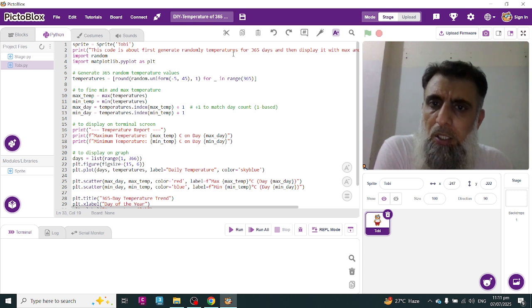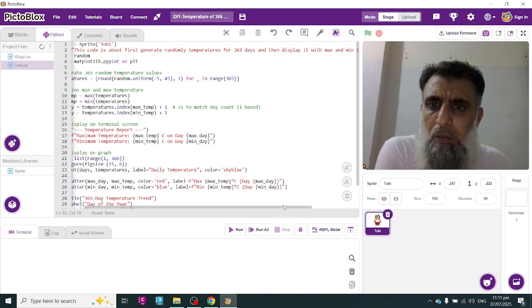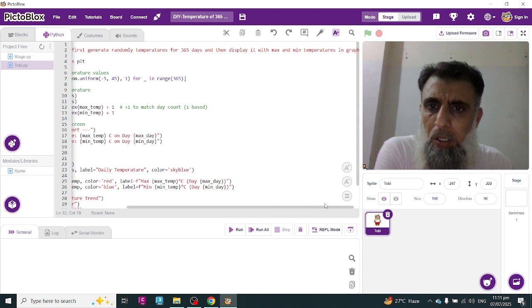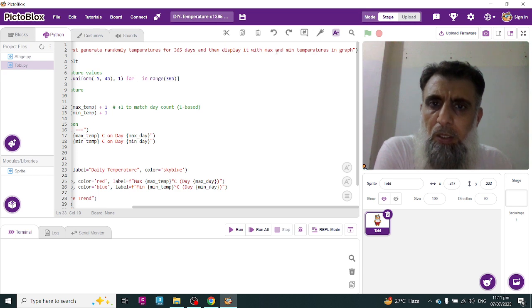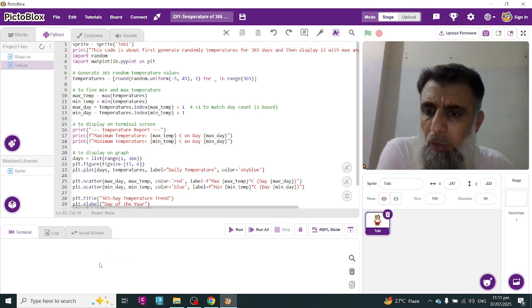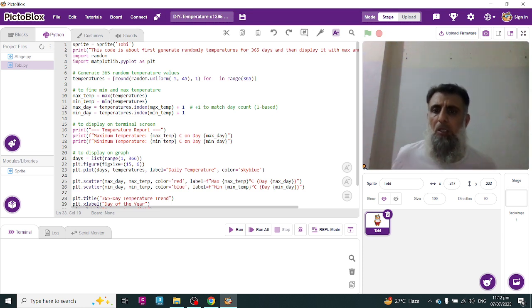In this case, this code first generates random temperatures for 365 days, meaning a whole year. Instead of entering them manually, it is better to create them randomly and automatically, and then display them with the maximum and minimum temperatures in the graph. So there is one display here on the terminal, where alphabetical or numerical characters are displayed. The other is to display this data on the graph, right?